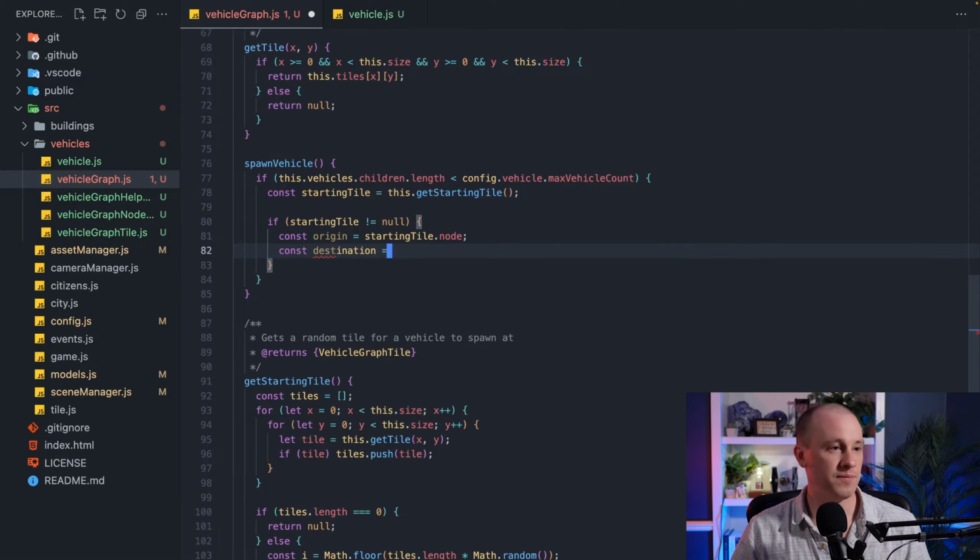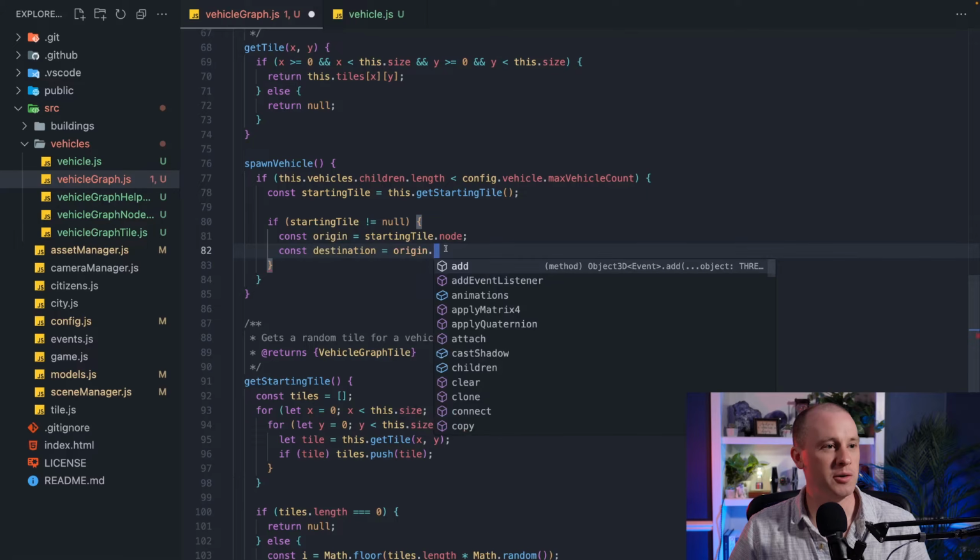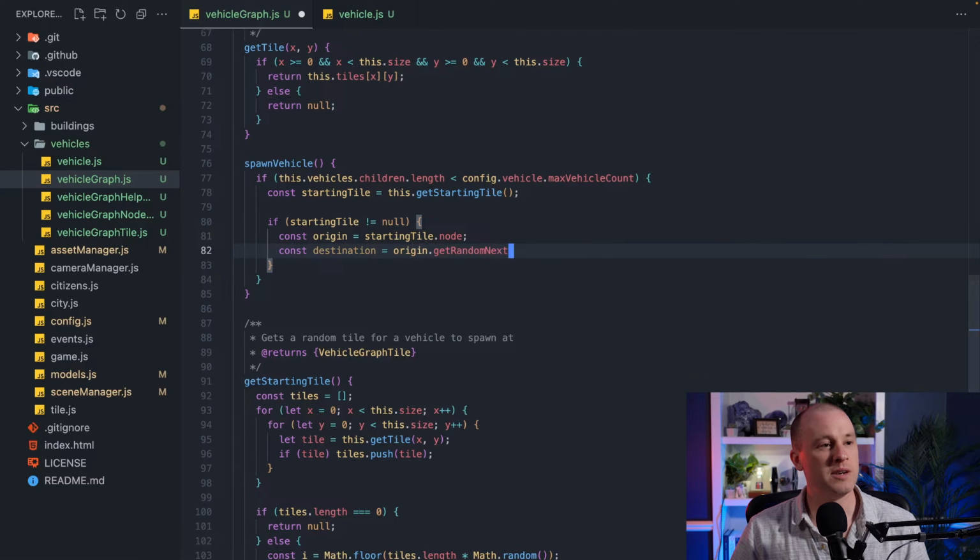For the destination, we need to get our origin node, and then we need to get a random next node. Now we have not implemented this function yet. So what we want to do is take our origin node and pick a destination. That's going to be any other node that our origin is connected to. Now this may be null, so we may not be able to spawn a vehicle for this origin destination pair. But in most cases, we should find some connections. So let's go into vehicle graph node. We need to implement getRandomNextNode.